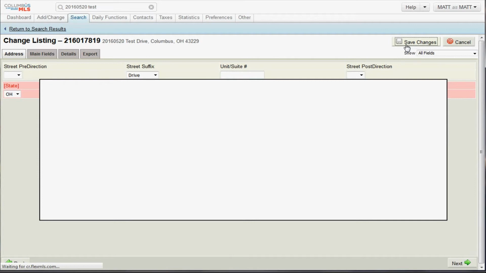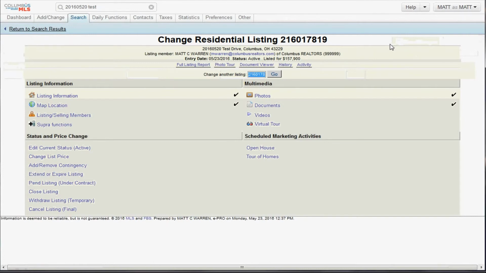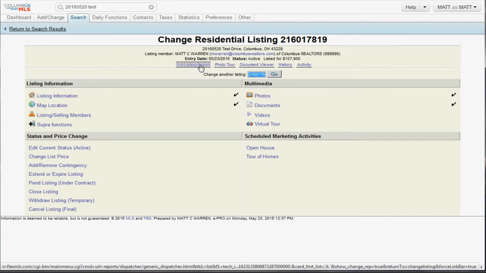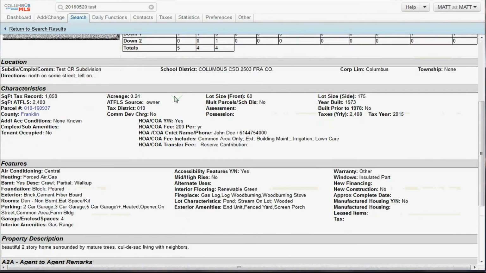It will verify that there are no required fields that have not been filled in. As I said, there may have been new fields added or modified that we would have to fill in. Otherwise, you get the confirmation. And again, after you edit your listing, just like every other edit we made, just click Full Listing Export or Full Listing Report up here at the top to verify that the changes you made are now active on your listing.